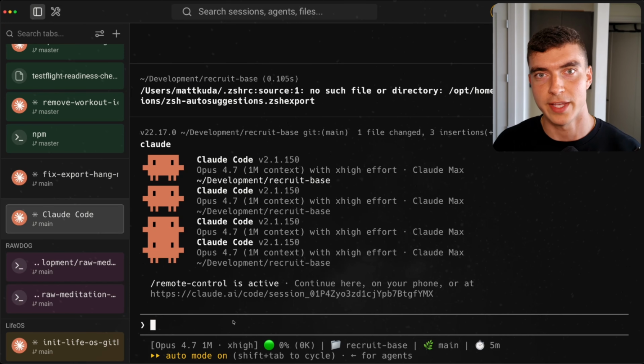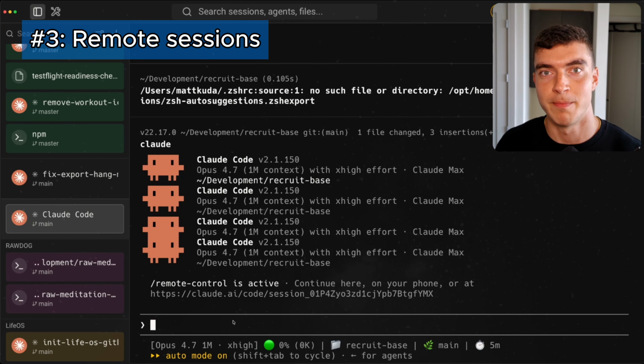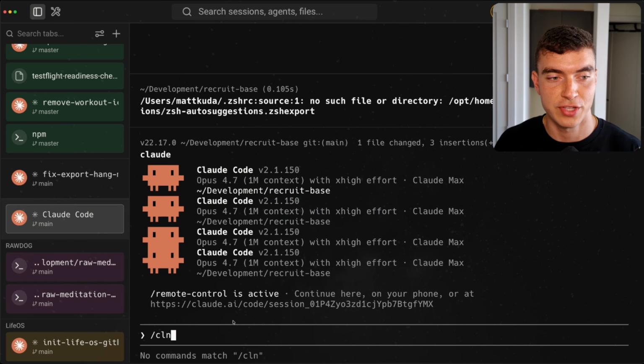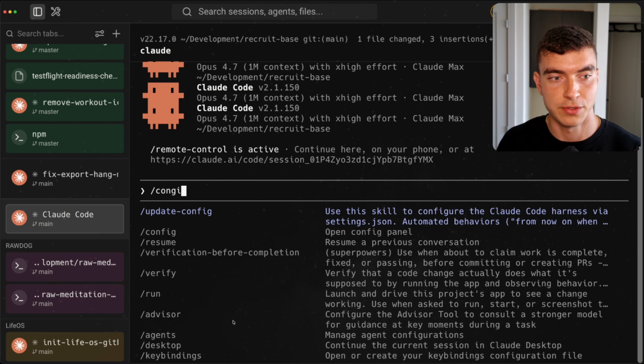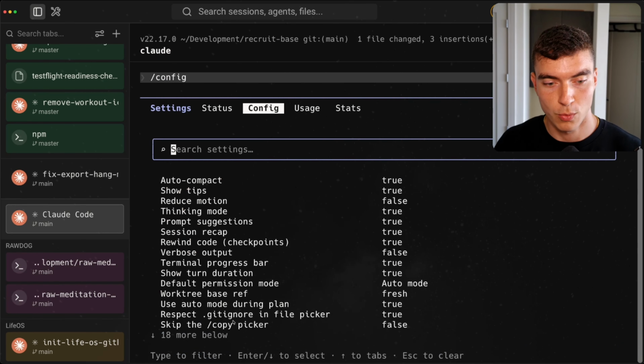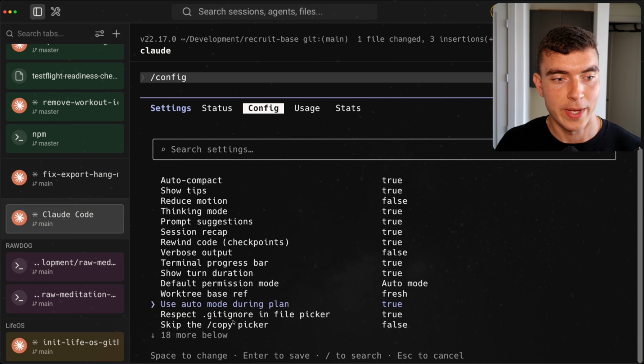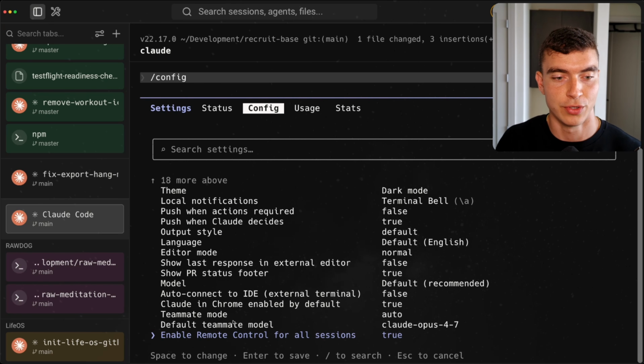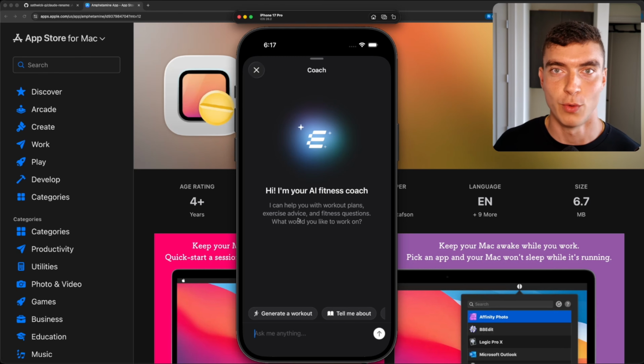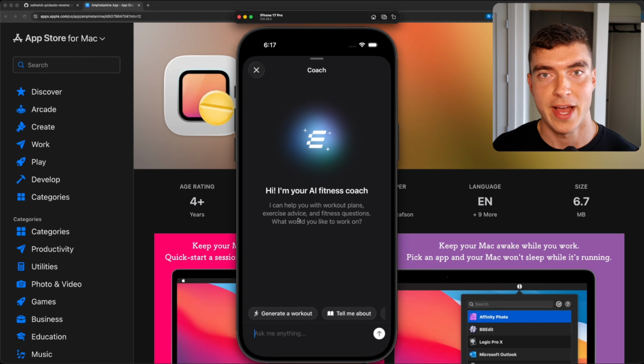Tip number 3 is to enable remote sessions by default. In Claude Code, just type /config to see all your settings. Once you're in here, scroll all the way down. It's enable remote control for all sessions. Set that to true. This is super helpful when I'm building my app, Evex, your AI fitness coach.